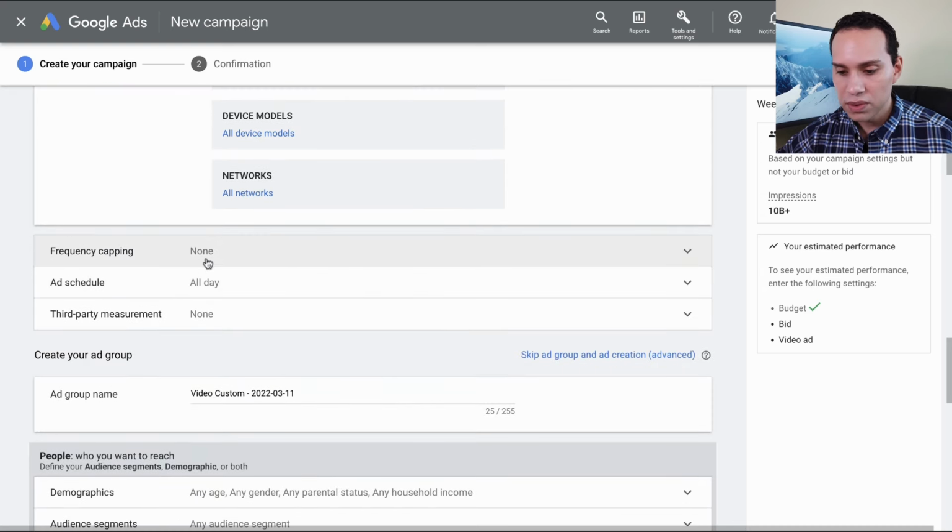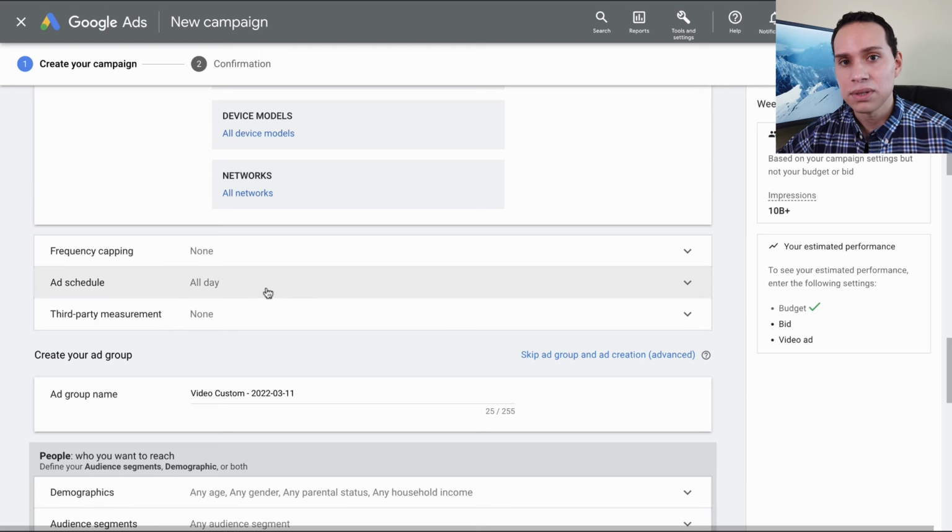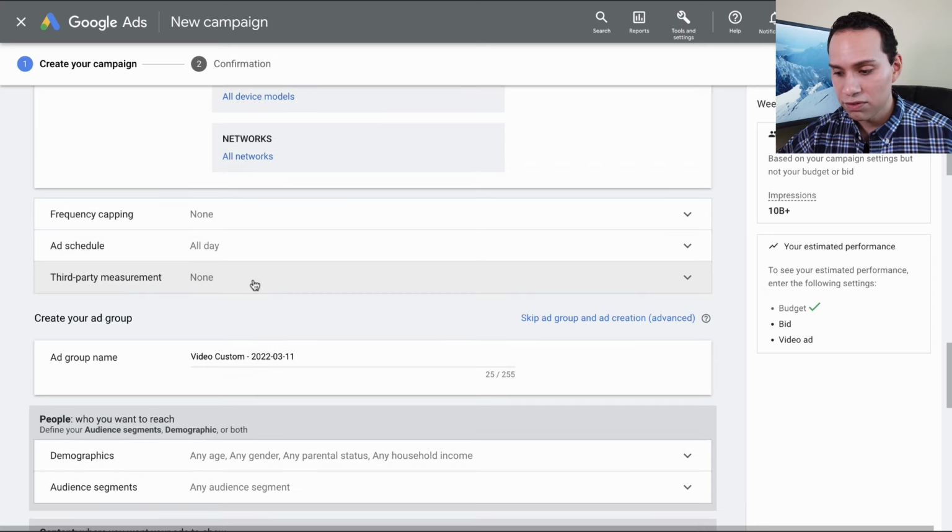So then we come to frequency capping, ad schedule, third-party measurement. Go ahead and leave all of these alone. The only time you'd add an ad schedule is if you're physically picking up the phone and you don't want people coming to your website when you can't pick up the phone, right? Or give them a call back within the next 5 to 10 minutes. So go ahead and leave that alone for now.